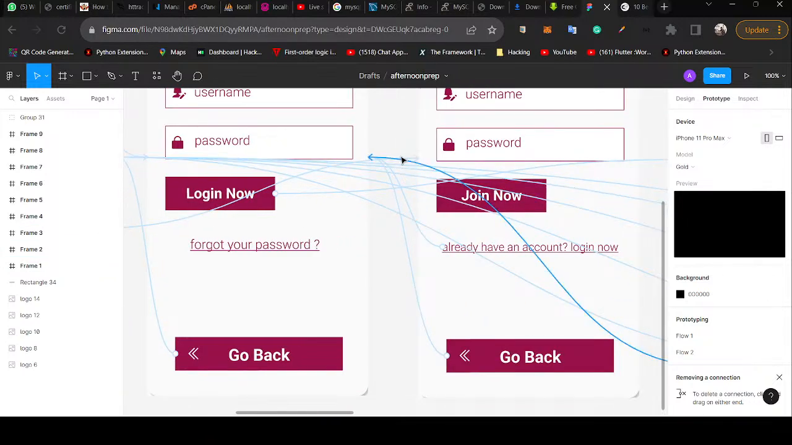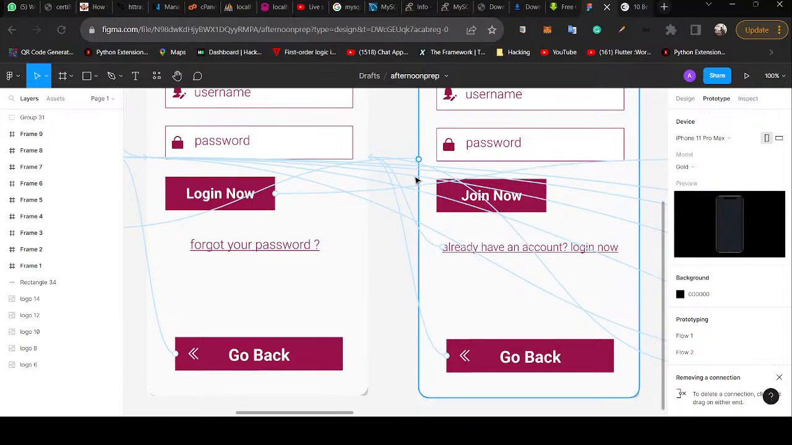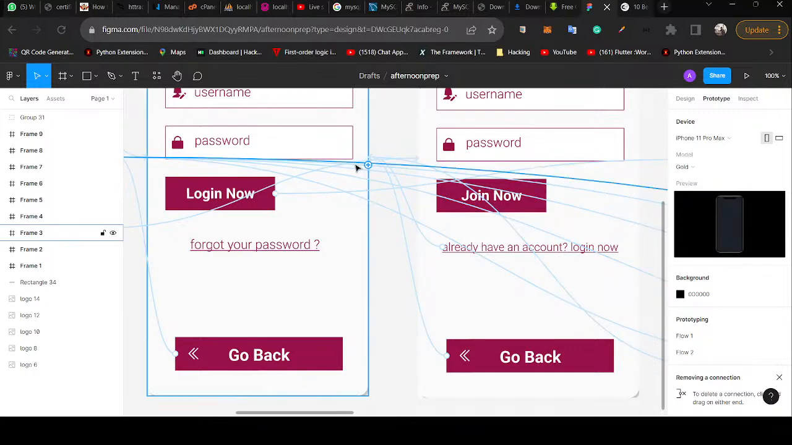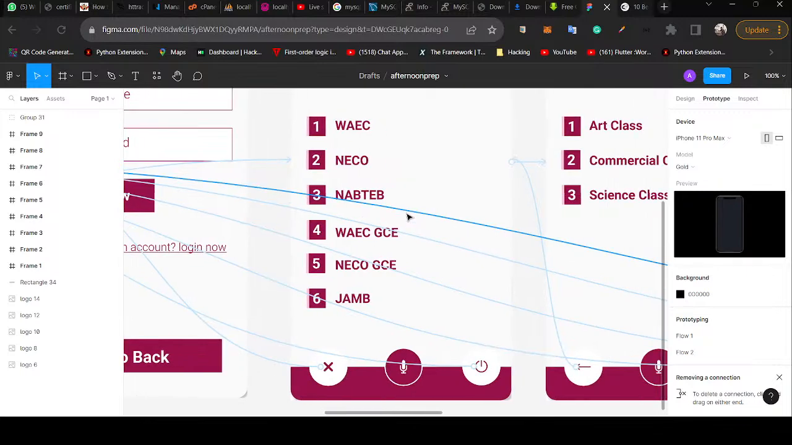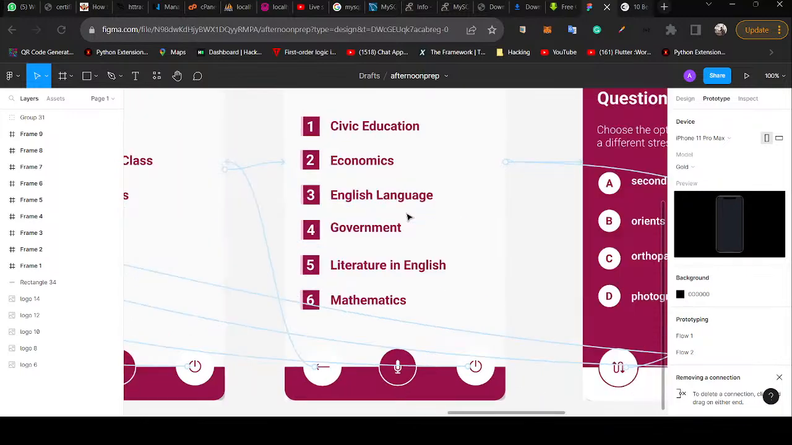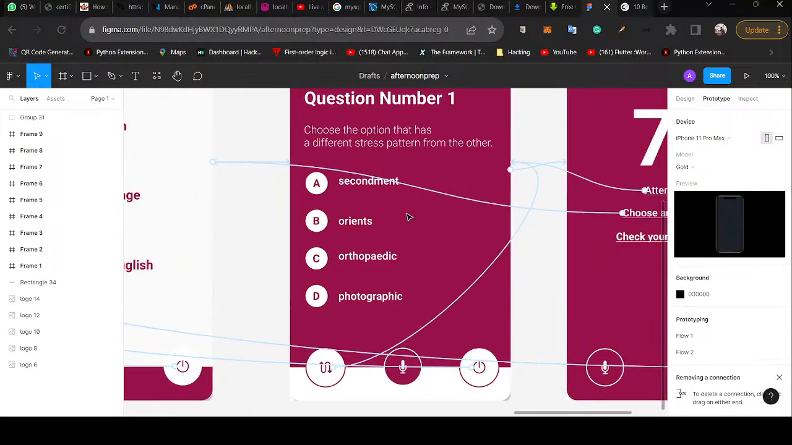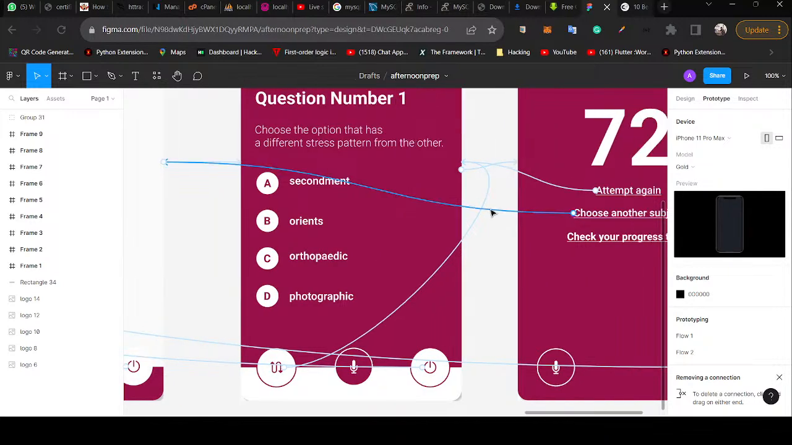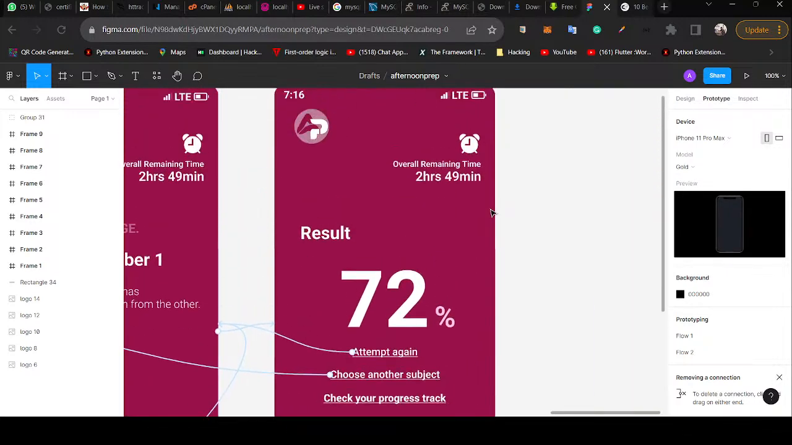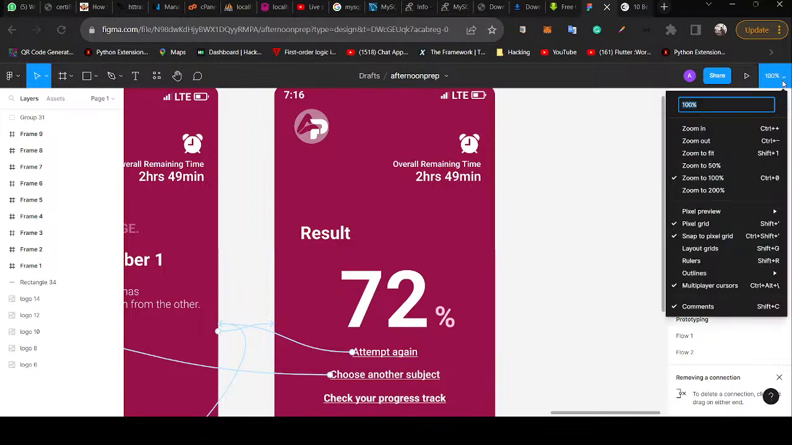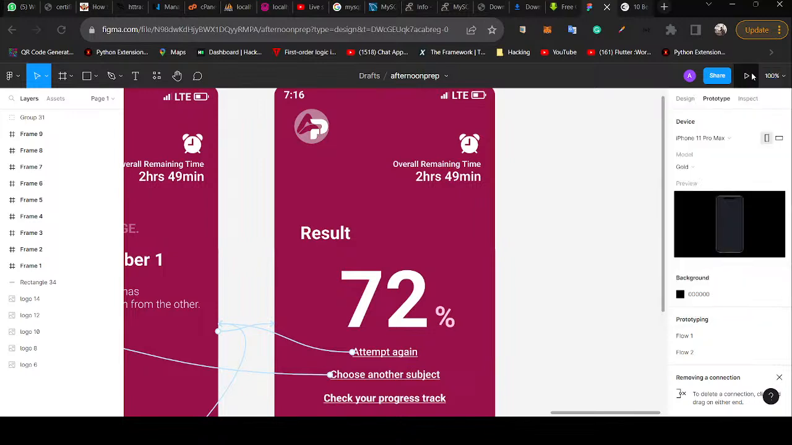Look at it from one app to the other. That is from one interface to the other interface. Look at how I connected everything. Look at the connection wire. So this is afternoon prep. If I play it, you will see how it works now.